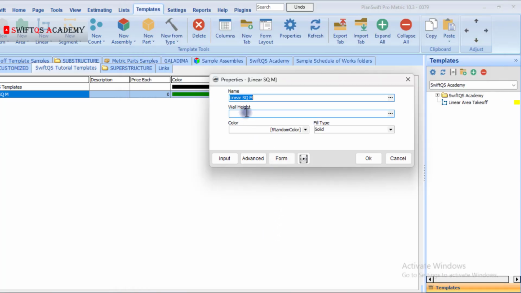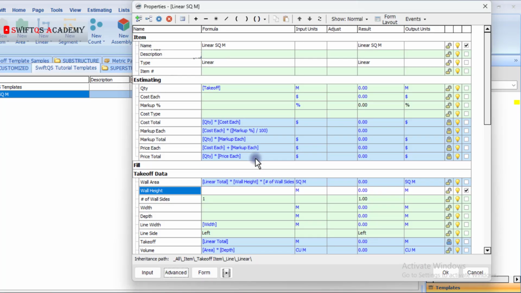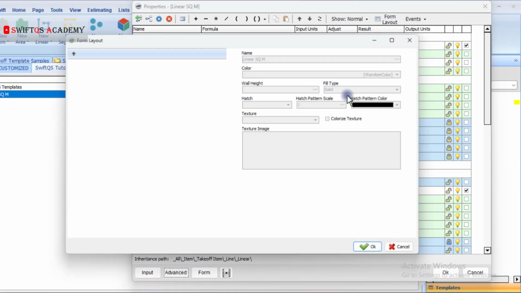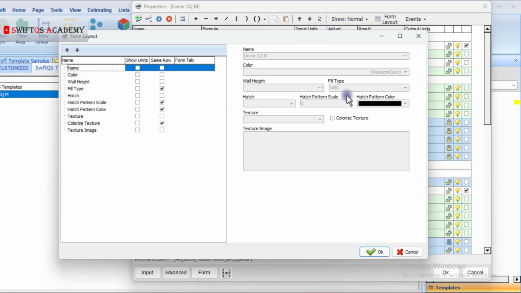Next, I need to assign units for the wall height. Is it in meters? Is it in feet? So I'll get back to Advanced to adjust the form. I'll then click on this form layout. In the form layout is where you adjust and provide certain items you want to see in the form. In the beginning, you can see name.